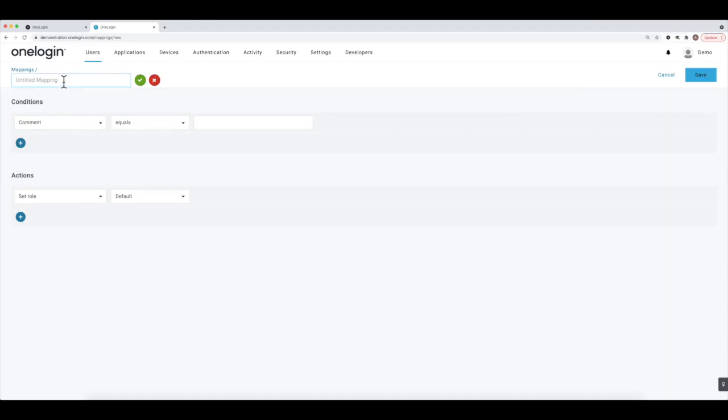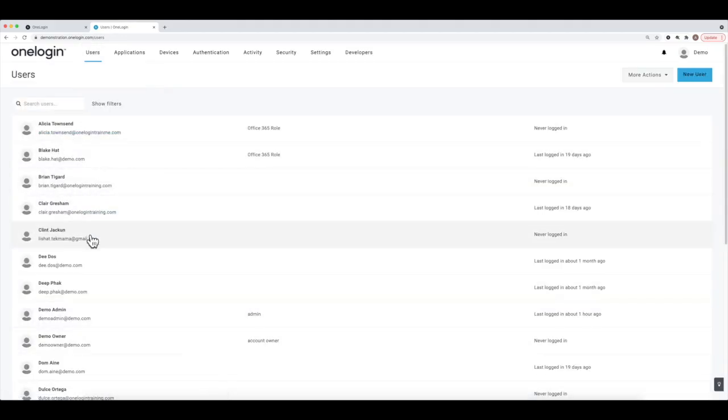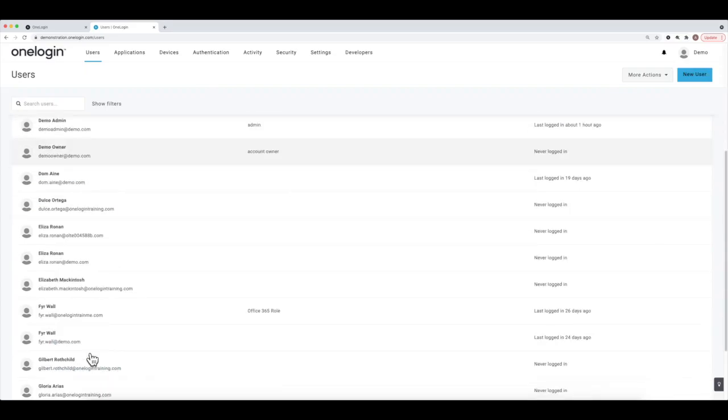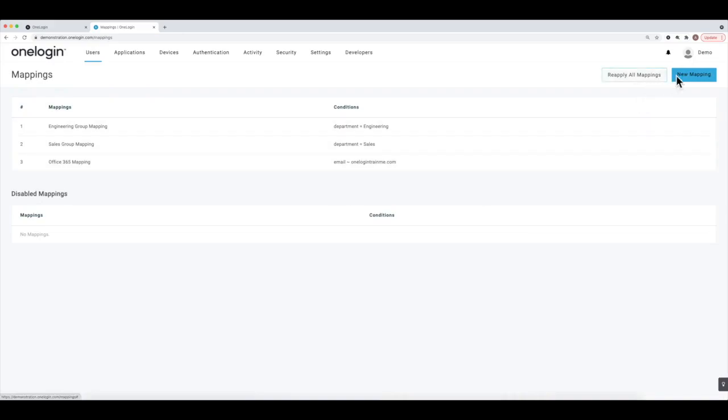So maybe my OneLogin account actually has two companies. And in fact, if you look at my users, let's really quickly go do that. If you look at my users, you can see I've got at least two different email addresses set up here. Some people have OneLoginTraining.com and some people have OneLoginTrainMe. Okay. We also have demo. So in fact, we could say that we've got at least three different companies, but just for the sake of it, let's play with demo and OneLoginTrainMe. So what can we do here? Well, what if we wanted to update their company field based upon what's in their email address? We can do that with a mapping.